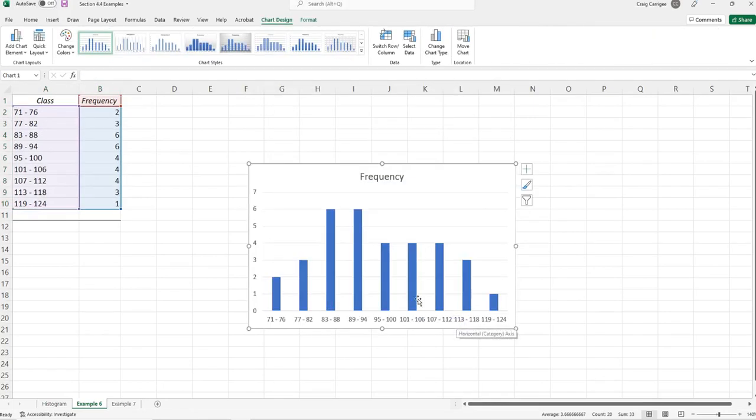Hit OK. Now, as you'll notice, this does not look like the one from the notes. That's because we have to do some things to it to make it look right.